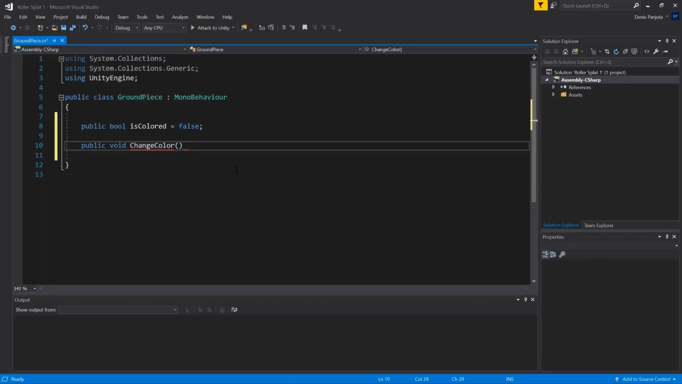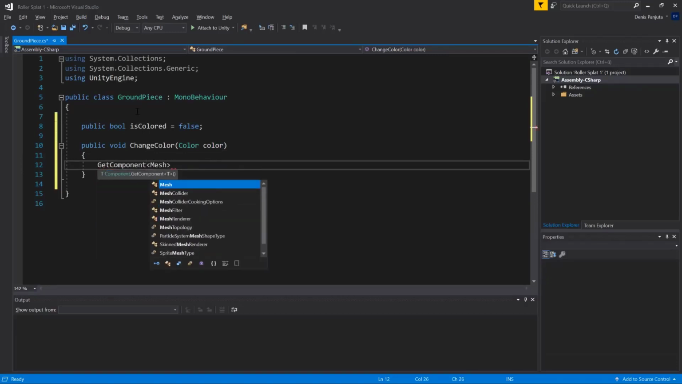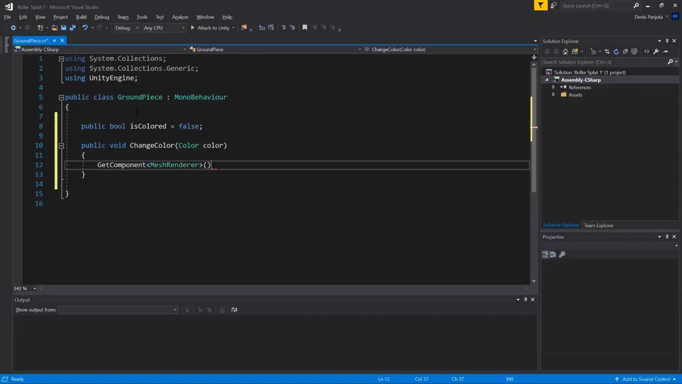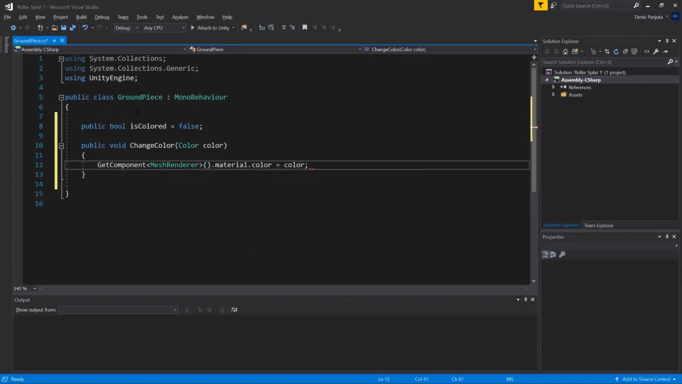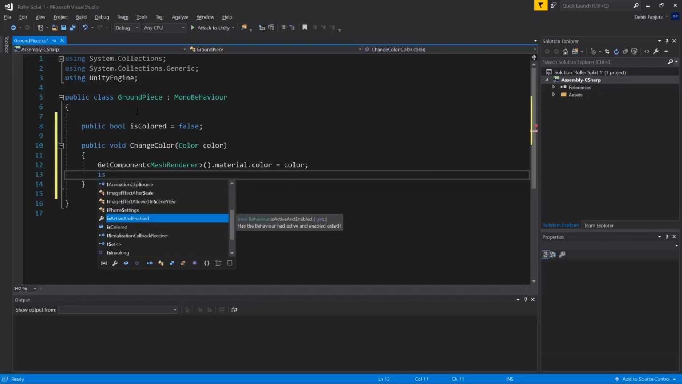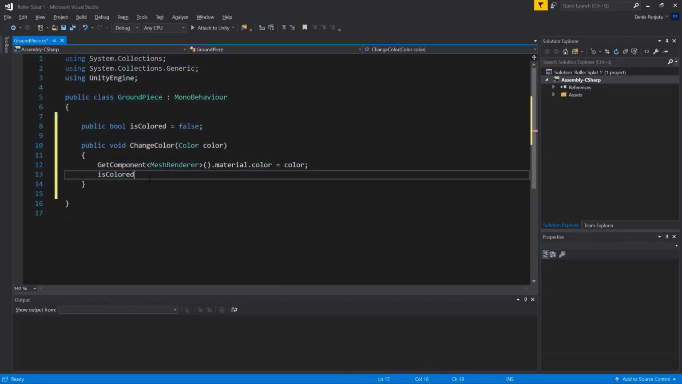And we use ChangeColor here, where we just set a color. So we just say, okay, if you call this method, please also pass a color so that we know which color we should set to our ground piece. And here we use something called GetComponent. So we take the component called MeshRenderer from our object, and we want to set its material.color to the color that was passed to us. And we set the variable isColored that we've just created to true. So after we change the color, the isColored variable, of course, should be set to true.